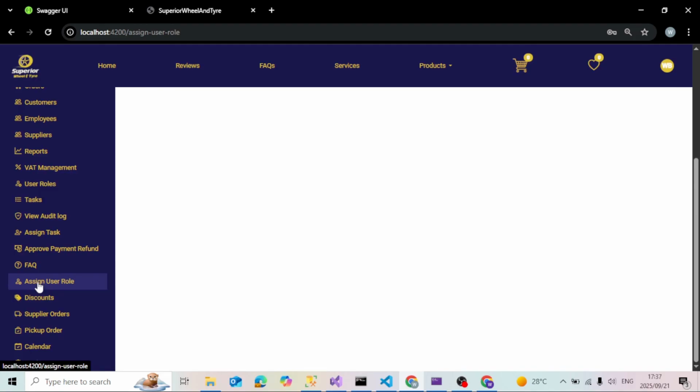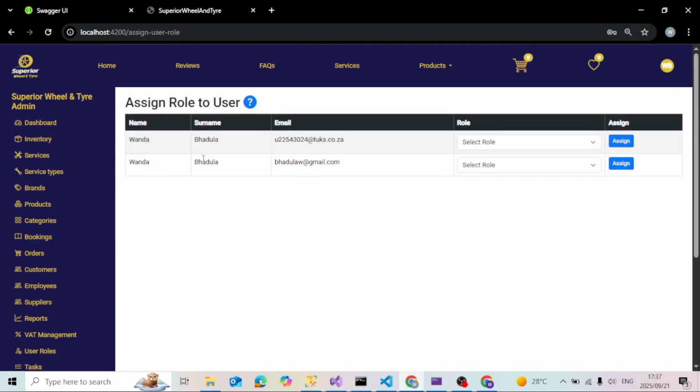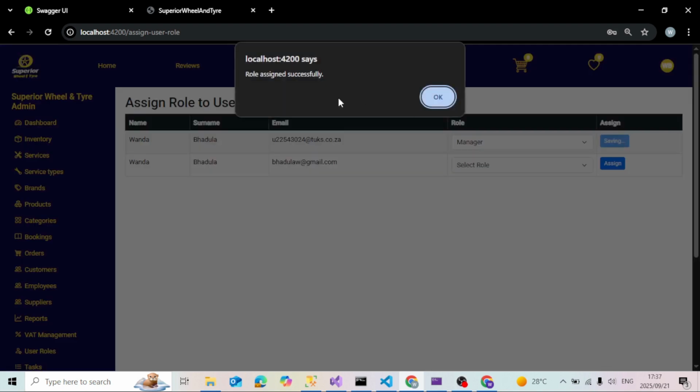Click the assign user role option from the sidebar, and then it opens all the users that are registered in the system. Then I will assign a role to the first user. Then the user role that I created, manager, and then I click assign. It gives a feedback message saying role assigned successfully. Click OK.